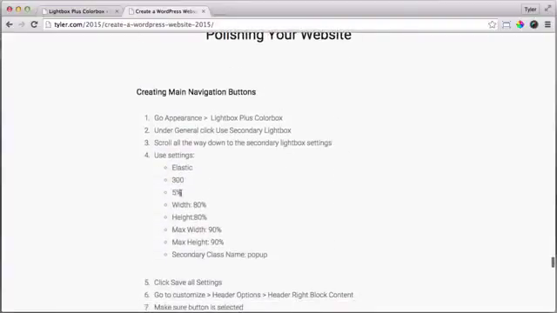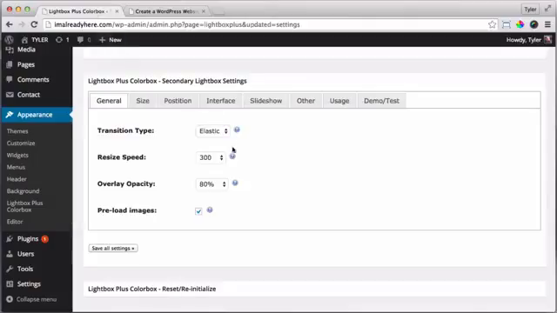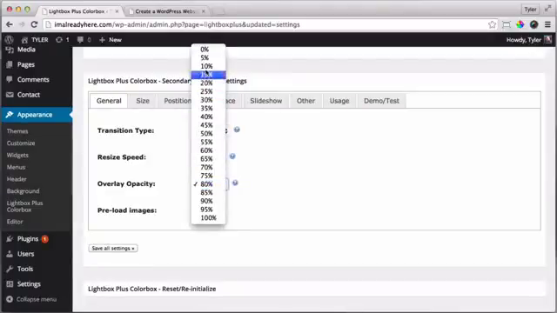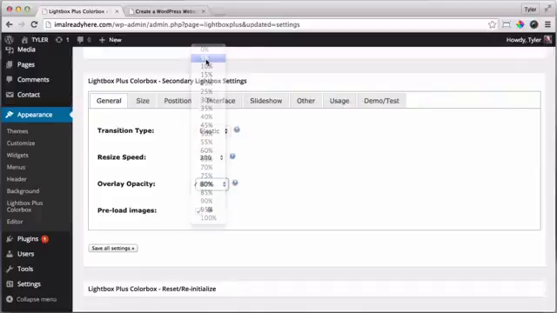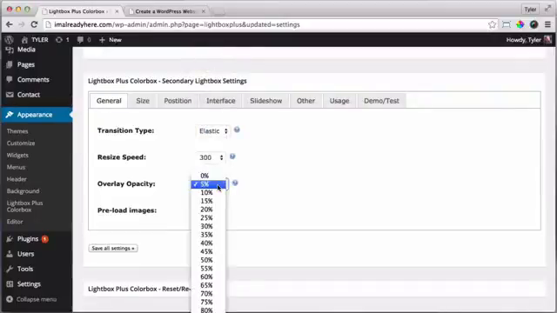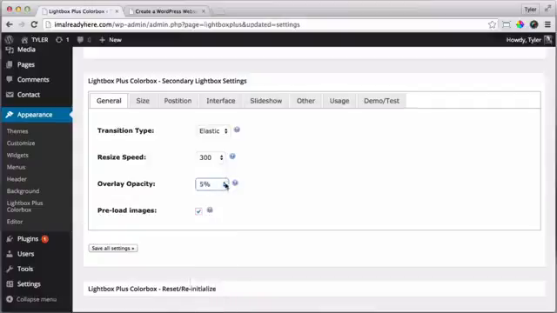So it's elastic 305%. This overlay opacity is how dark the website gets when you click on the button. So I don't want it to get dark at all, hardly. So I'm just going to put 5%. If you wanted to dim the background, then you can do 80, 90, 100%, something like that. All right, so I'm going to do that.